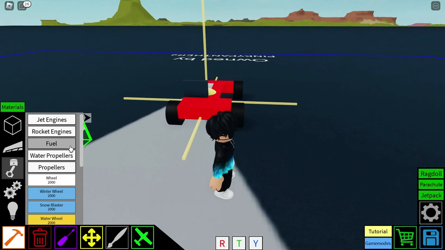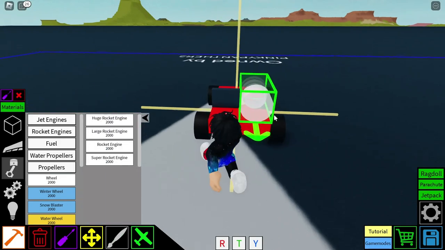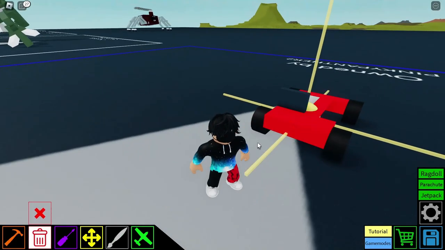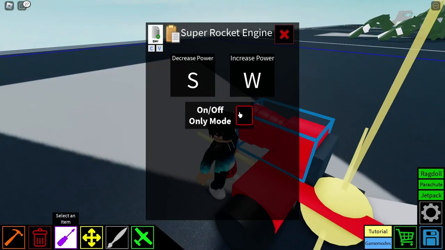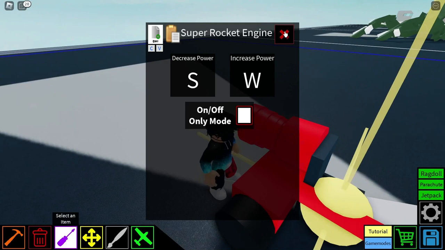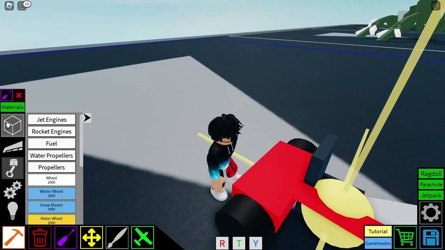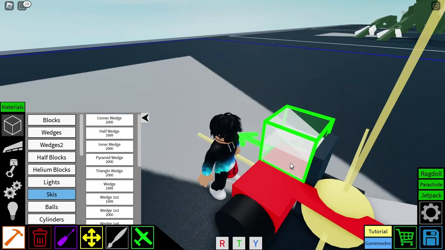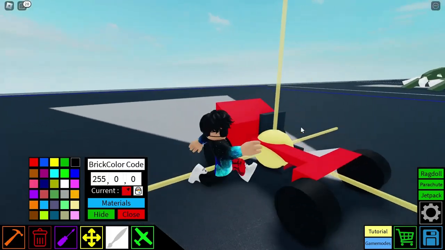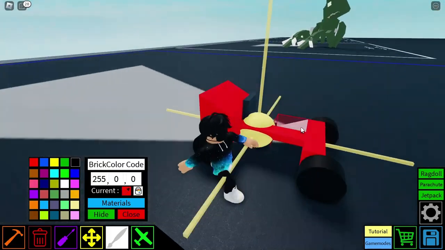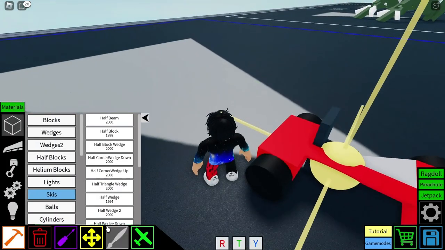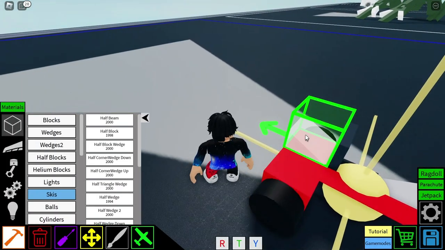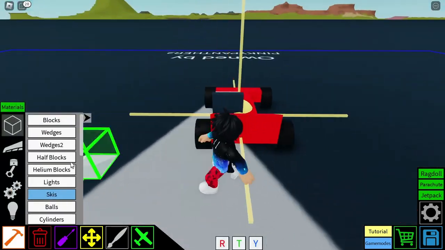Okay? Then you're gonna want to get a super rocket engine. Paint it red. And on and off only mode. Two half wedges there. Yep. Oh no, I've done this wheel. Half wedge block down. Two of them.